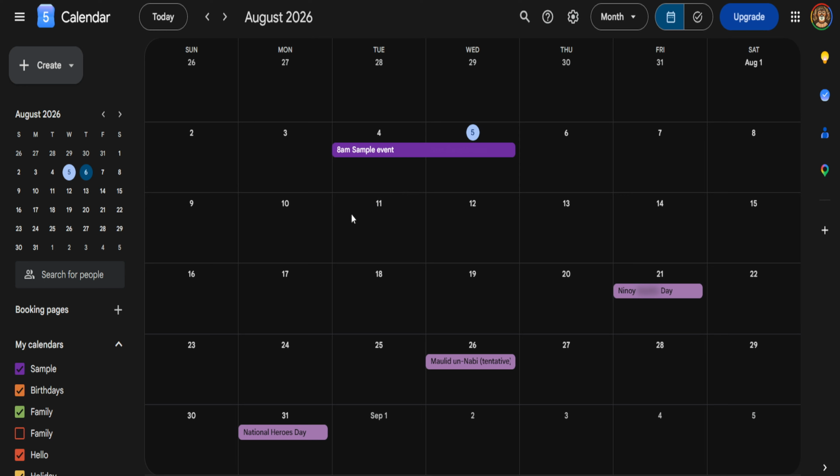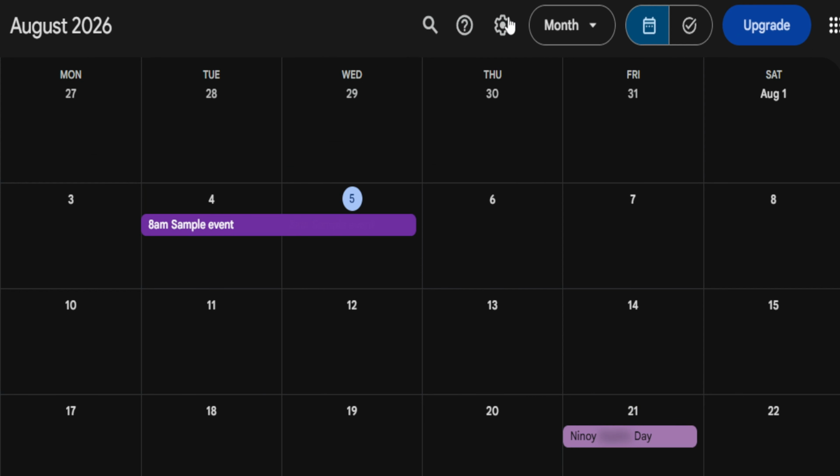To get started, open Google Calendar on your computer. This feature is easiest to access from the desktop version, so make sure you're using Google Calendar in a web browser. Once Google Calendar is open, look toward the top right corner of the screen for the gear icon. This is where you'll find your calendar settings. Click the gear icon and then choose Settings from the menu that appears.